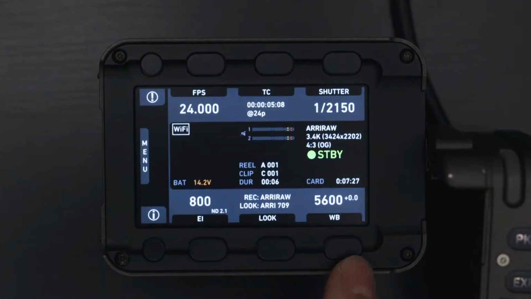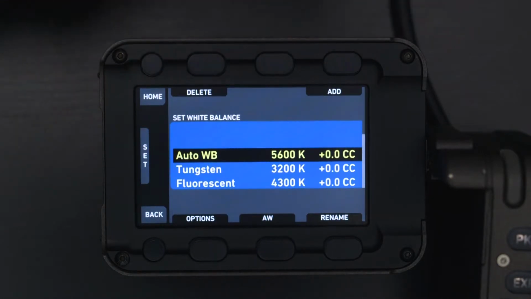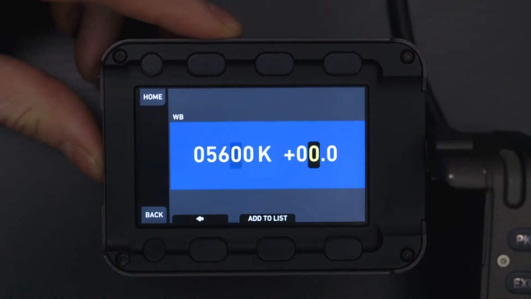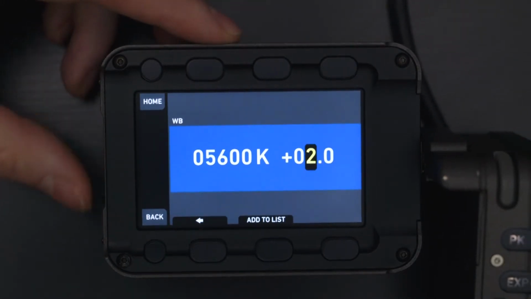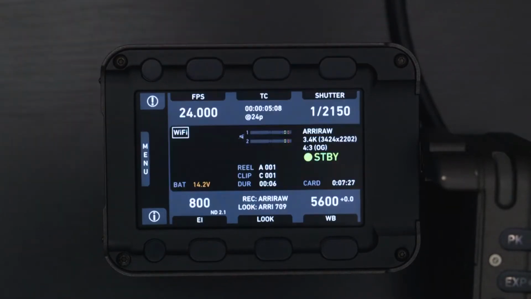Lastly, for these buttons, we have our white balance. So this is going in. Obviously, there's some presets in there. You can white balance through here, rename if you're doing certain scenes. You can obviously add and delete your own presets, and you can do the color correction. So if we go all the way through here, this will actually be adjusting your plus and minus hue shift for tint adjustments.